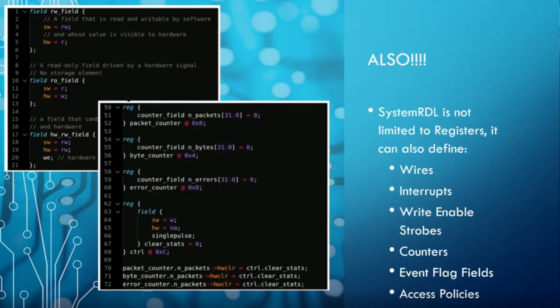Also, SystemRDL is not limited to registers. Here we're going into some weird stuff that I haven't done anything with, but you can also define wires, interrupts, write enable strobes, counters, event flags, all kinds of Verilog stuff. I don't know if PeakRDL has any tools to generate the interfaces from this, and I don't know if anyone would even use it, but it's cool to know that SystemRDL was developed essentially to create these common hardware-software interfaces, so there was a common language between the two.